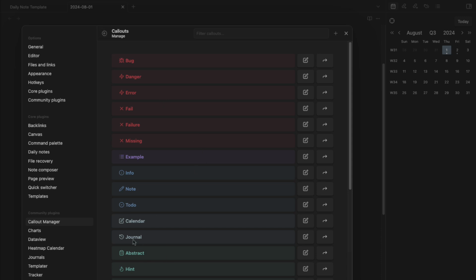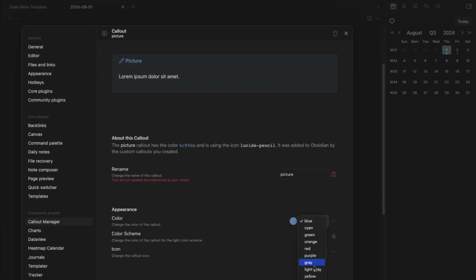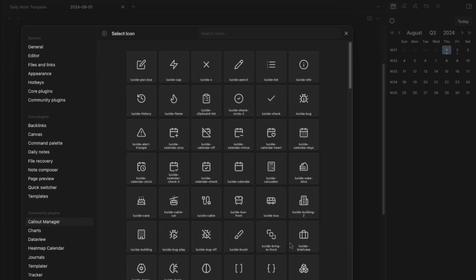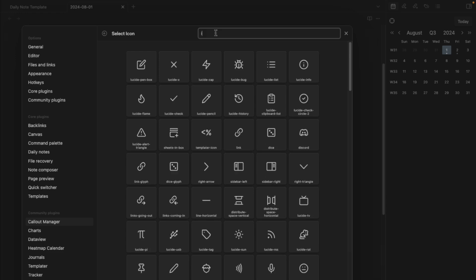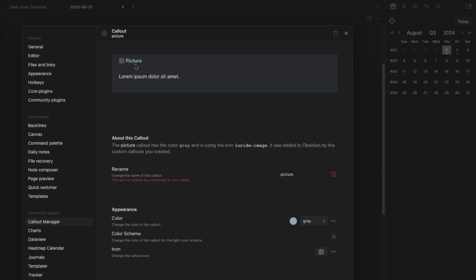So we can see it's been added. Next one we want is picture. Let's add a picture callout. I'm going to make this gray. It's going to be an image, and sometimes you just need to look for one that suits your needs.